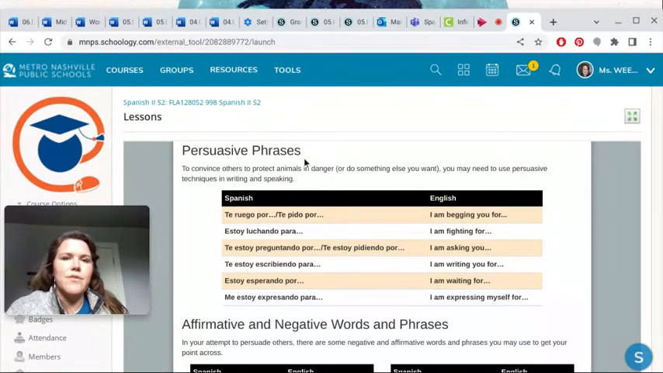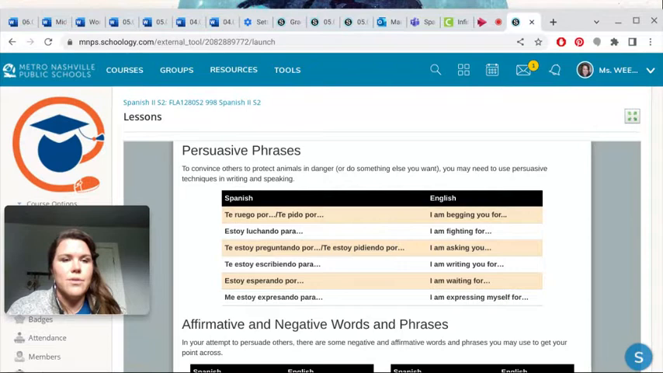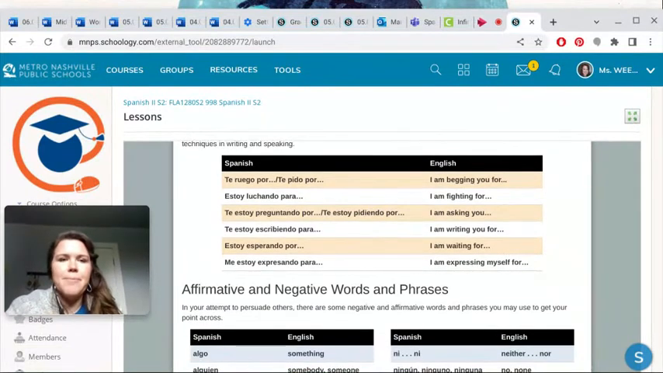Okay, so persuasive phrases. You're going to be writing a persuasive essay in 06.04 and 06.08. So you are going to need to use at least one of these in your writing there. So persuasive phrases, to convince others to protect animals in danger or do something else you want, you may need to use persuasive techniques in writing and speaking. So it's giving you some examples here.